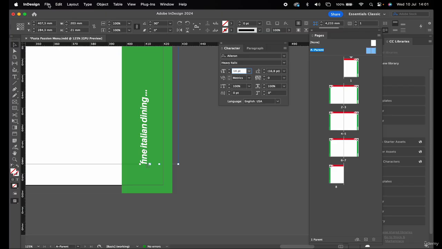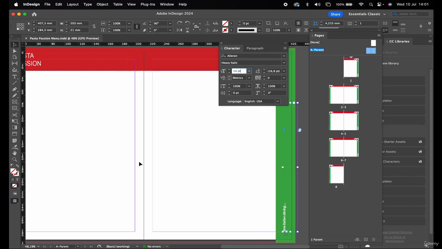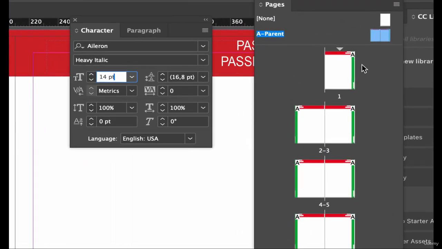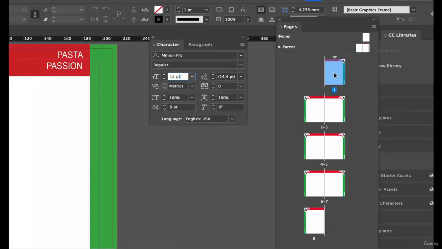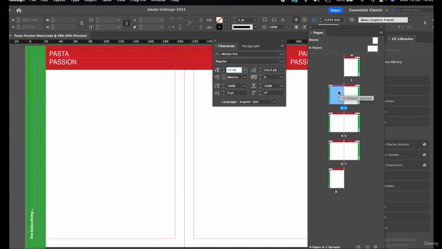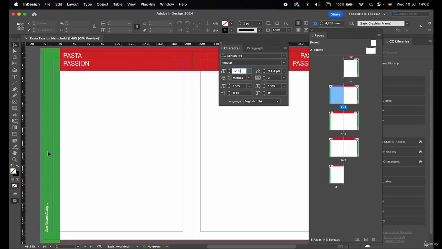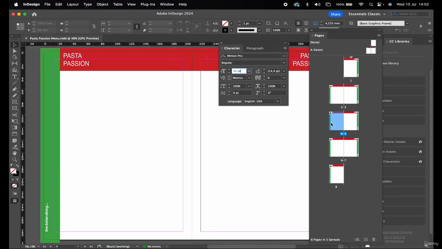And again, File, Save. Command or Control 0 gives you a full screen view. Let's see the value of adding the parent content into our document pages. I double click on page 1, and I can now see that all of the parent content has been placed in the document pages. I double click on page 2, parent content is there. Page 3, parent content is there.